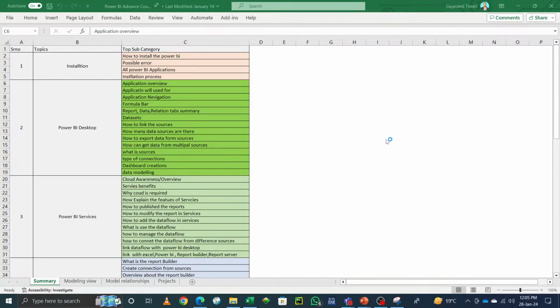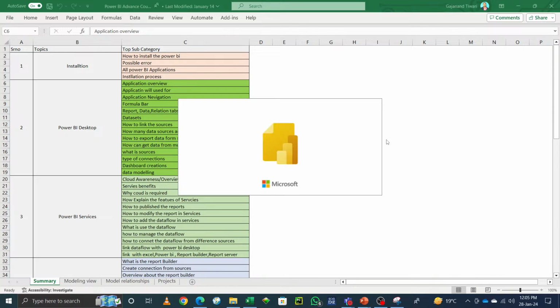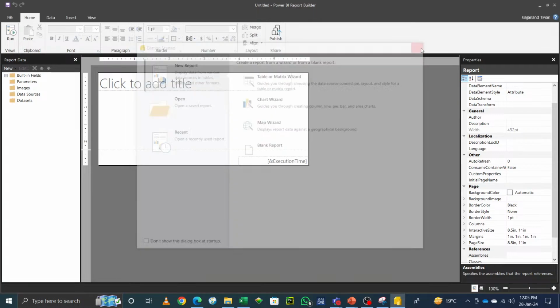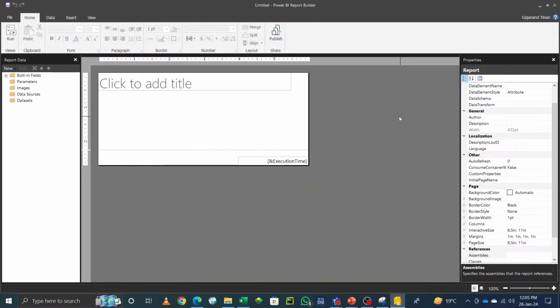This is the Report Builder. It is going to help you build reports; it's a totally SSRS-based concept. Only one additional thing is that it allows you to link with the Power BI cloud. That's the additional part we have. So how should you do that?